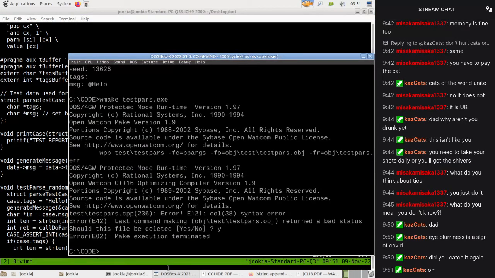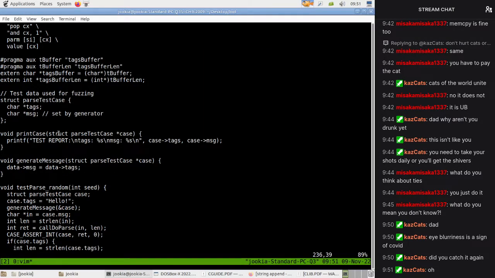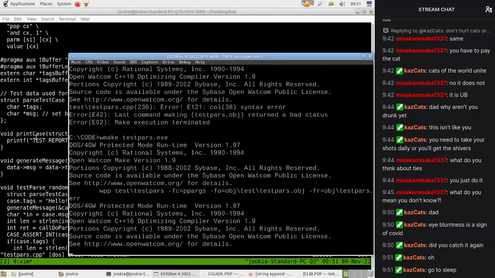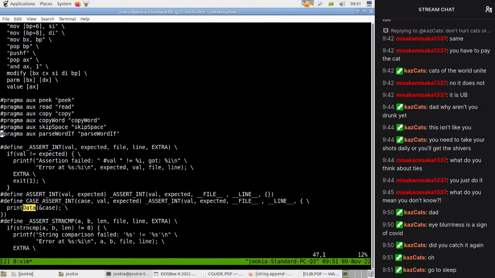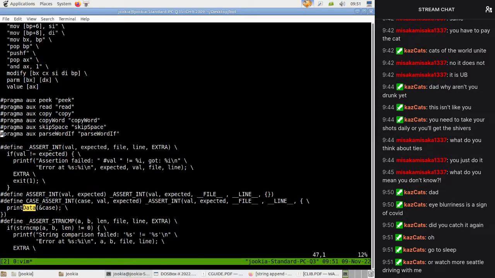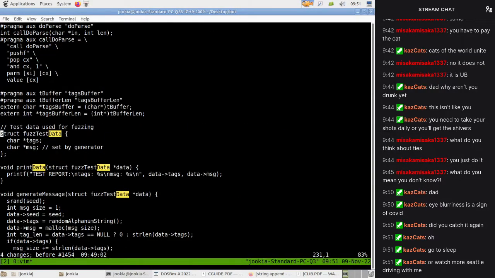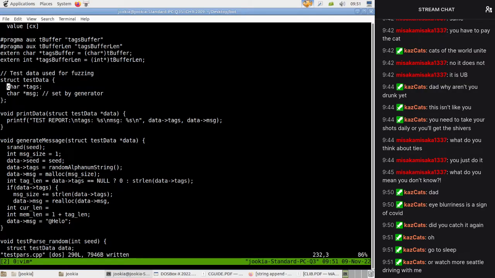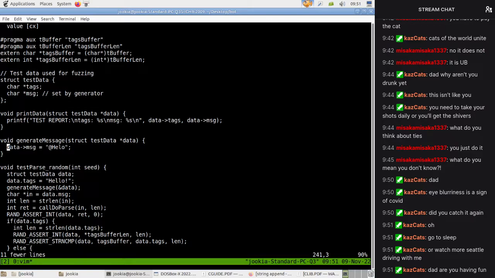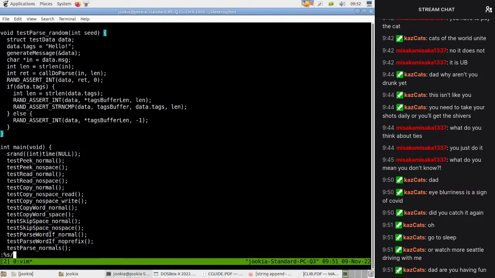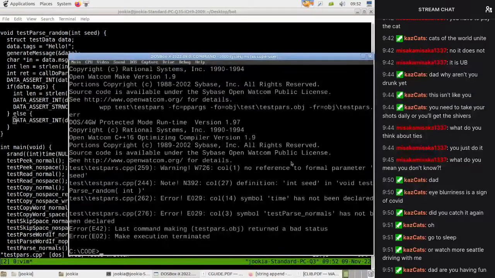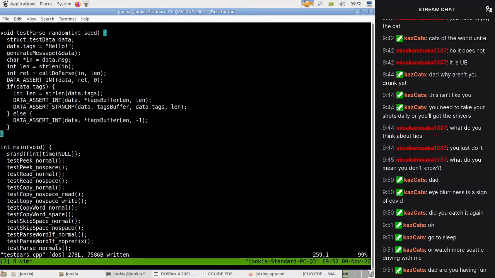I don't understand. Why can I not name it case? Is case a reserved word? Let's just replace with test data. So we'll replace fuzz data with test data. There we go. We'll do ran with data. Okay, so this will be a bit better, I think. I guess case was a reserved word. Oh, because you have the case statement. That's right. Of course. Why didn't I think of that?